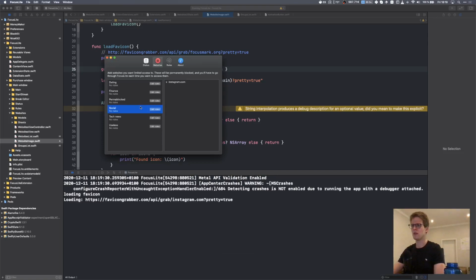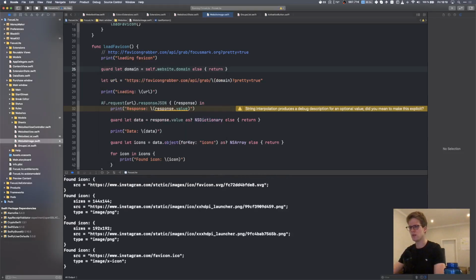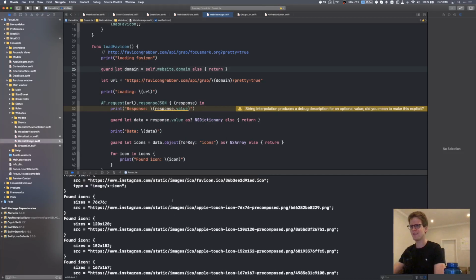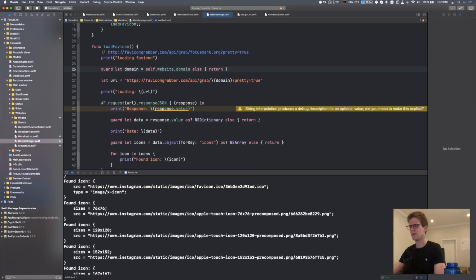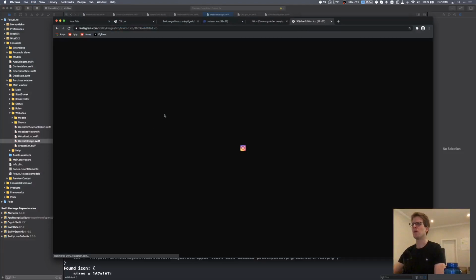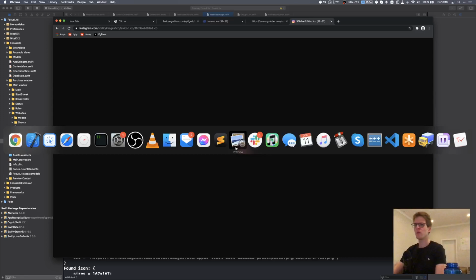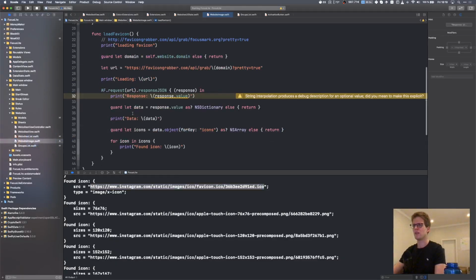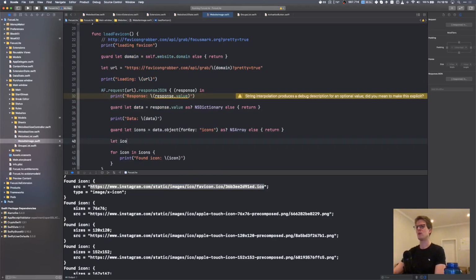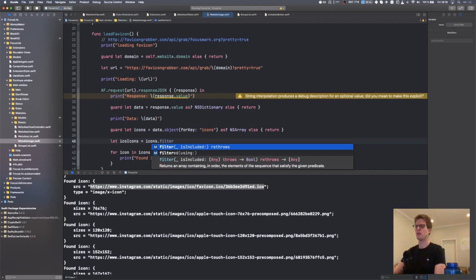Websites, something. And let's see here. Okay, that worked. So I want to test it with that ICO file. So I'll be looking for ICO files among these icons that came back from the server. So I'll do let ICO icons equal icons dot filter, and we'll do.